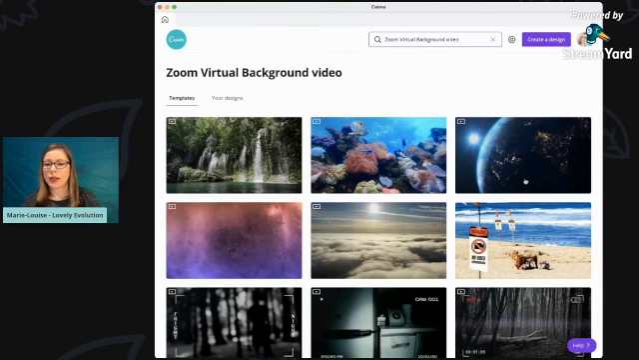Someone's asked how to change the order of pics. What do you mean by that? If you could elaborate that in the comments.